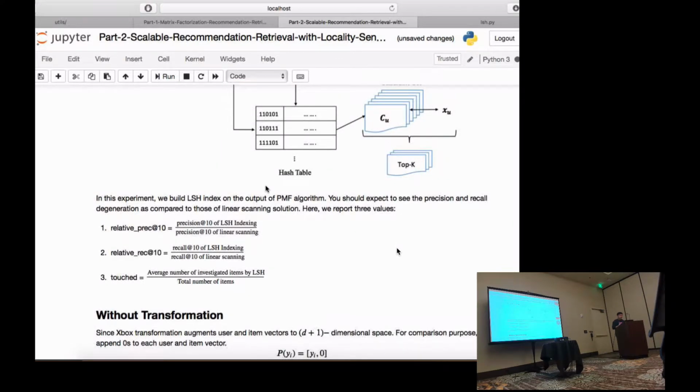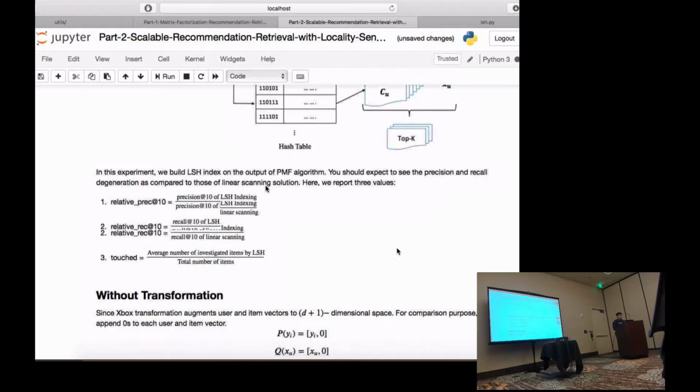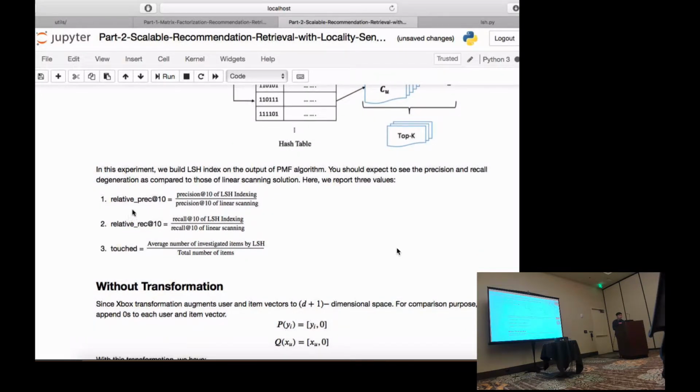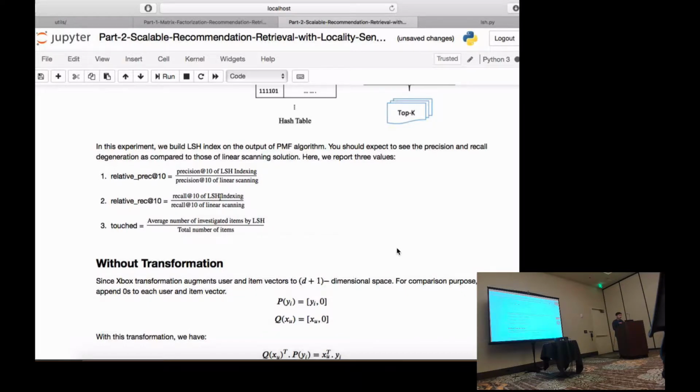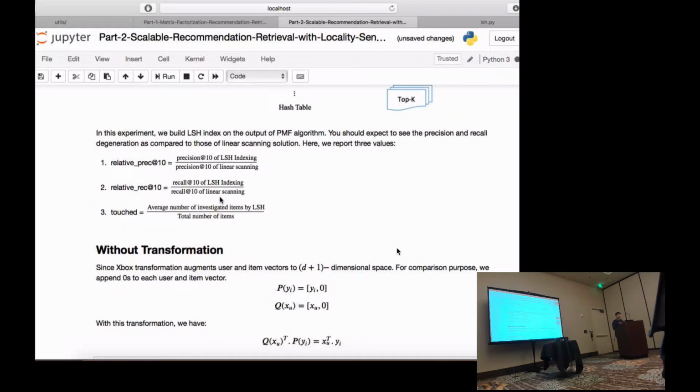In order to test the performance of retrieval using locality sensitive hashing, we report three values here. The first value is relative precision. It is defined as the precision of locality sensitive hashing divided by the precision value of linear scanning. The same definition applies for recall. We just see how much of the accuracy of the linear scanning solution is preserved by locality sensitive hashing.